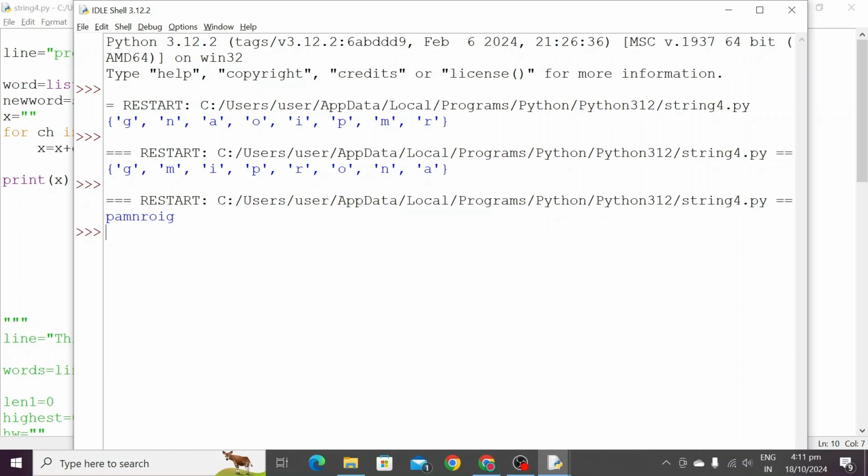So it is coming like this. The order has been changed, right? The order has been changed because of the conversion process. It is not coming in the same format as it was supposed to come. But the program is able to remove the duplicate values, right?